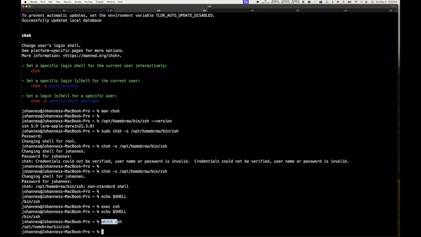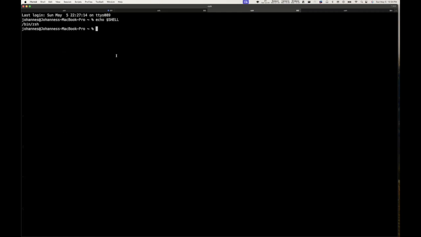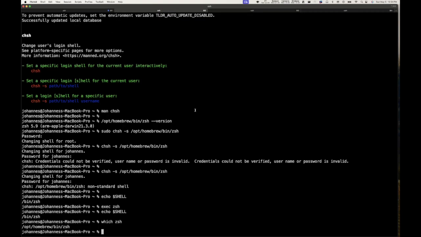But as a sanity test, I ran which zsh, and that confirms to me that I am running the Homebrew flavor of the Z shell, no longer the built-in flavor. So I know that my command worked, even though it continues to show the old value. So my advice to you is after you run the chsh command, close your terminal and reopen it. I'm just going to continue because I know that it's been set.